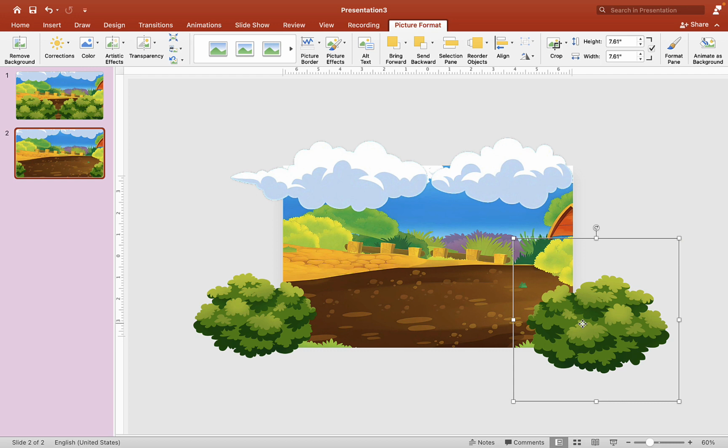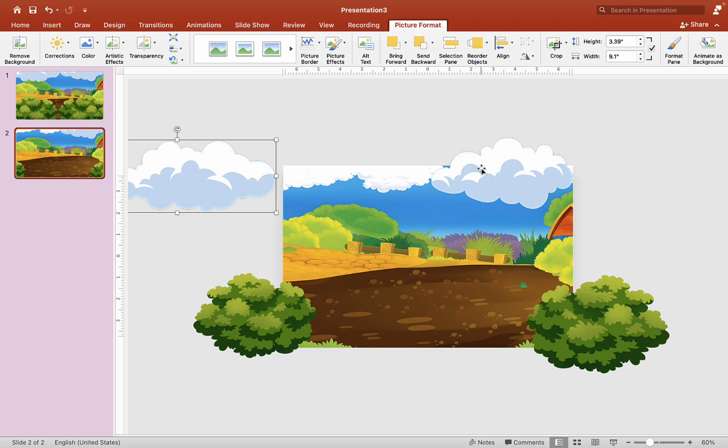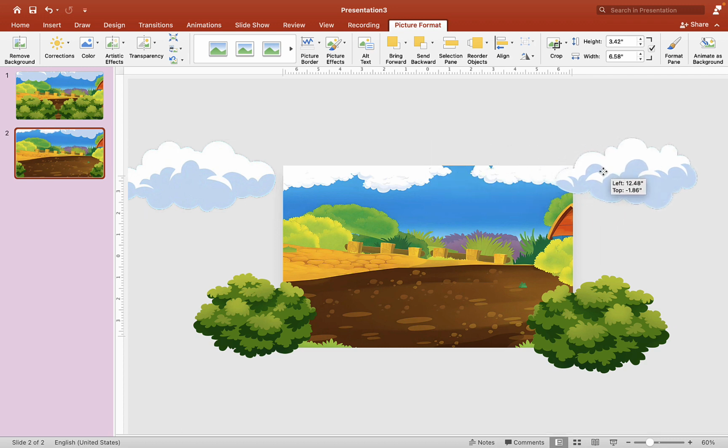Okay, so just drag the bushes off here. You want to do the same with the clouds, just drag them off. I think that's okay. I would just make it a little smaller, that's all.